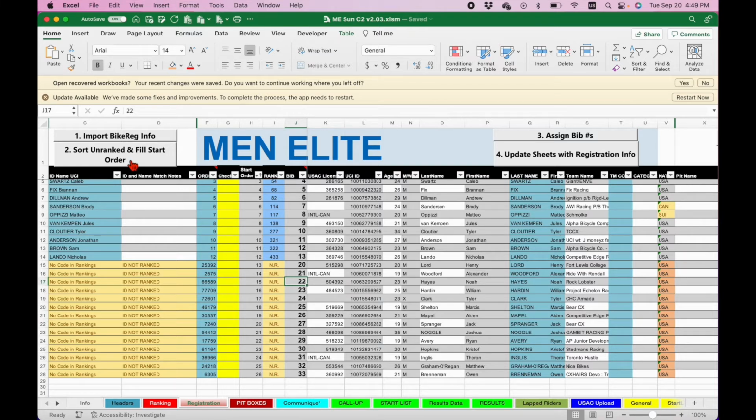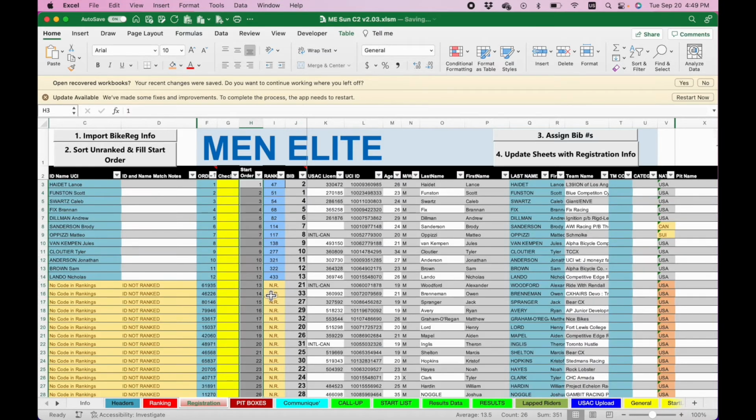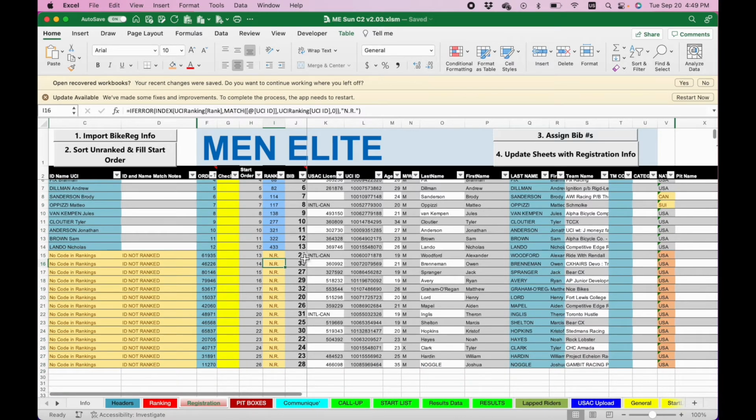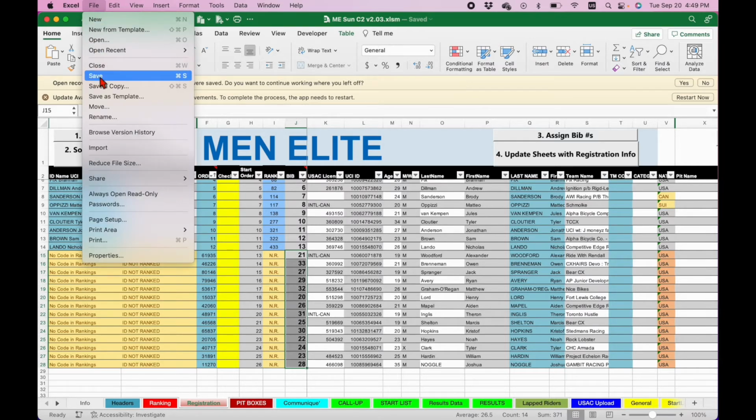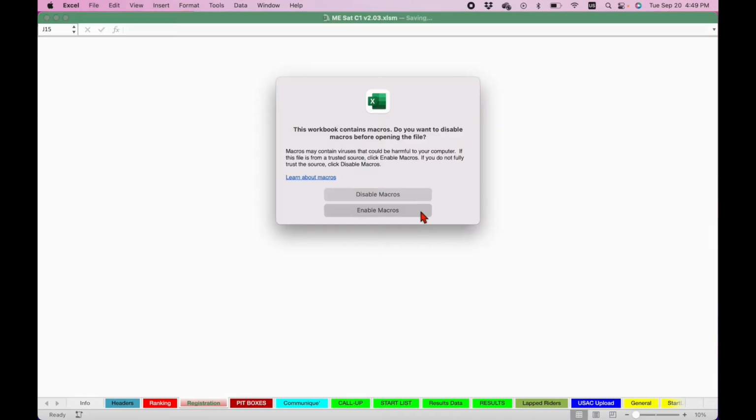Sort the unranked and fill the start order again. That just gave me a whole random new order, and you can see that none of the riders are in the same order as they were for the first day of racing. It's a whole new ranking and start order. Then save that file again. Let's go back to our original file and enable the macros.